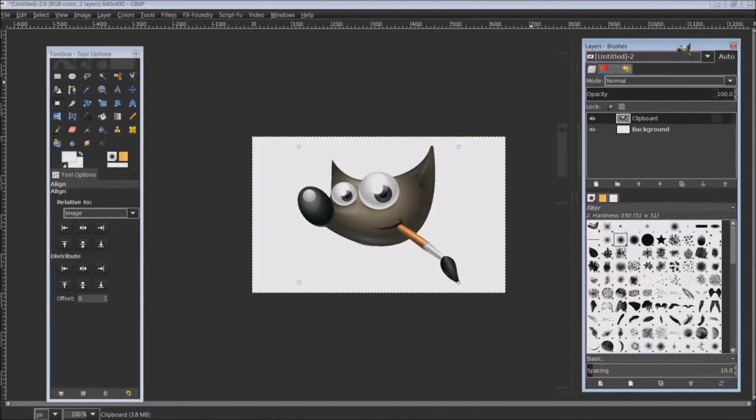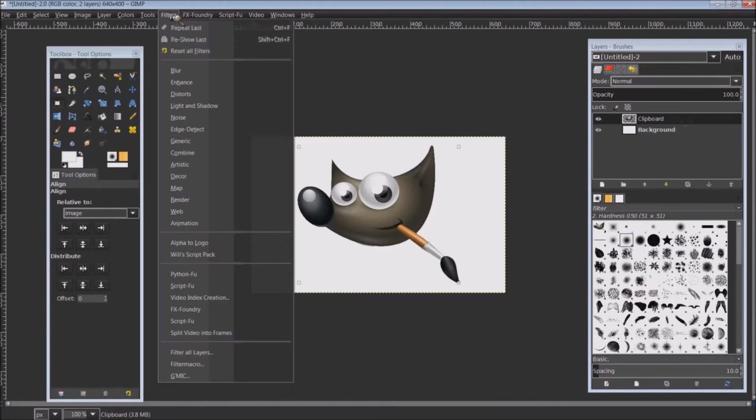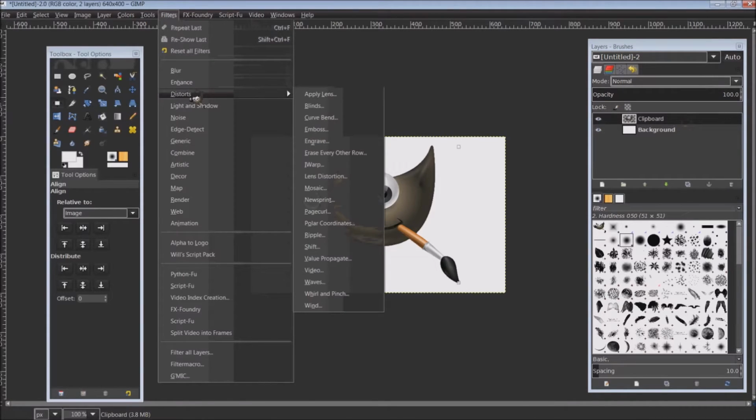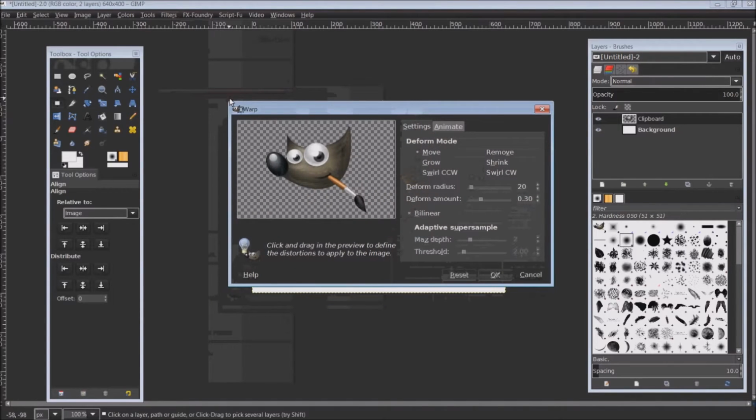Okay, now that we have done that, we can begin our animation. Well, one method of animation, I guess you could say, within GIMP. And we're going to do this by making sure, once again, our clipboard or Wilbur head here is selected in the Layers box. Coming up top here to Filters, Distorts, Eye Warp, and this will give us our Eye Warp dockable dialog box here.